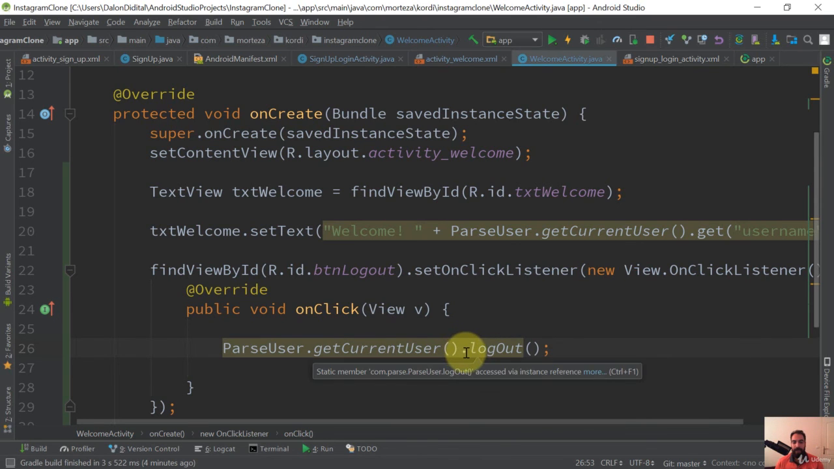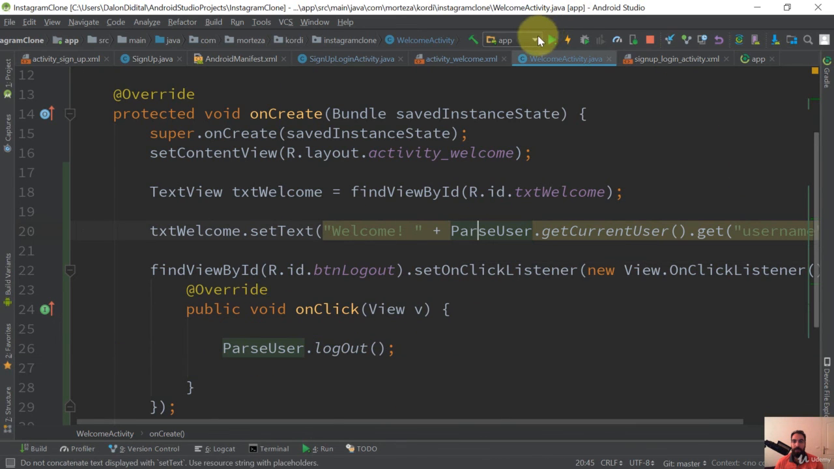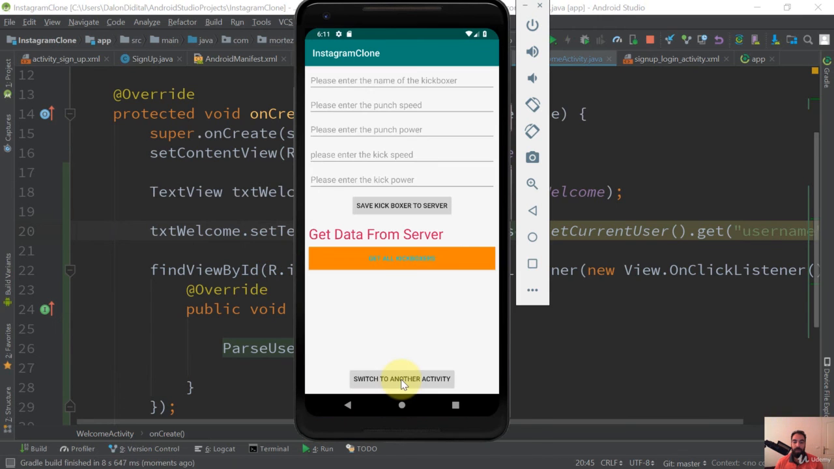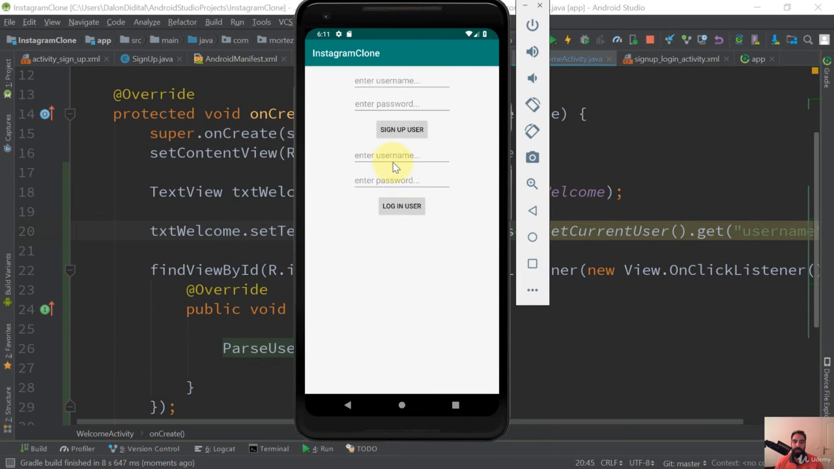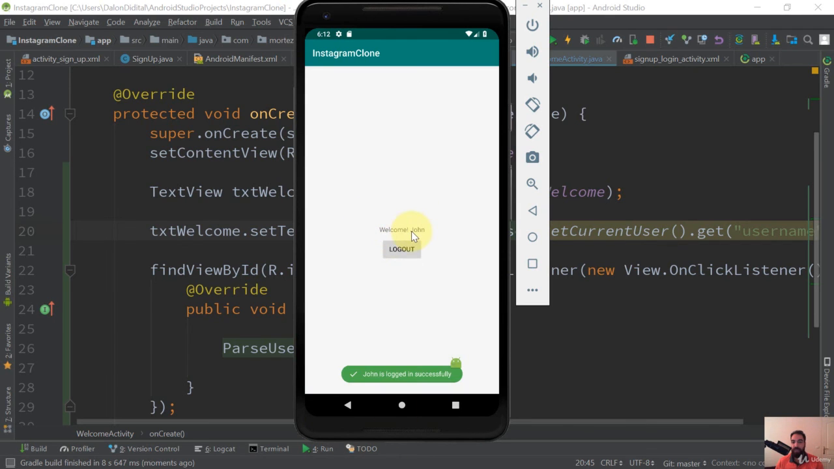Or we can simply say ParseUser.logOut(). We don't have to say ParseUser.getCurrentUser. By just writing this line of code, you are going to log out of this application. Let's go ahead and run our application and let's see what happens. So let's switch to another activity. Let's log in. So the username is going to be, for example, John, and the password is 123456. Let's click on login user, and here it says welcome John.